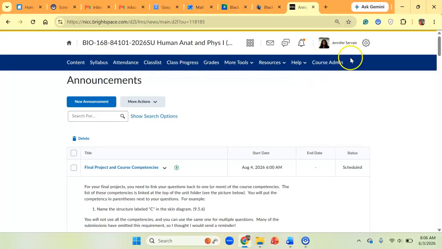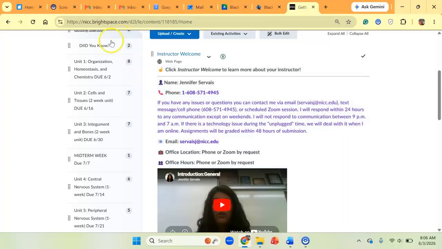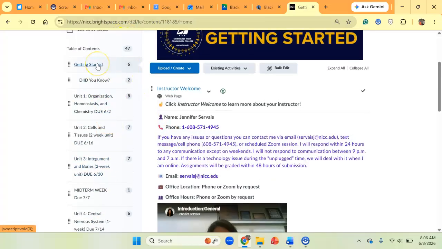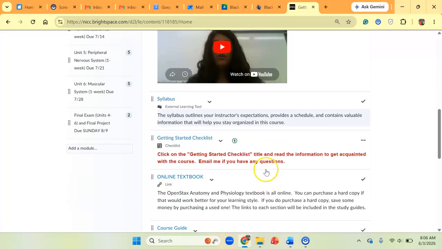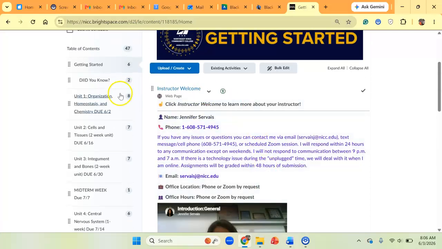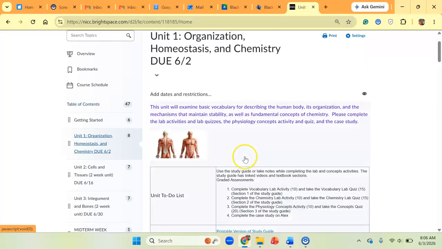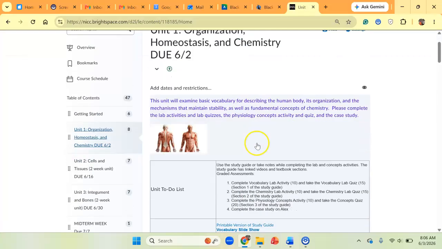Up along here is your menu that you will work with. If you click on content, it will pull up all of the different weekly units along this left-hand side. So this is the Getting Started folder. This is going to be basic class information if you need it. If you click on Unit 1, this is the unit we just finished. This is what you will see.